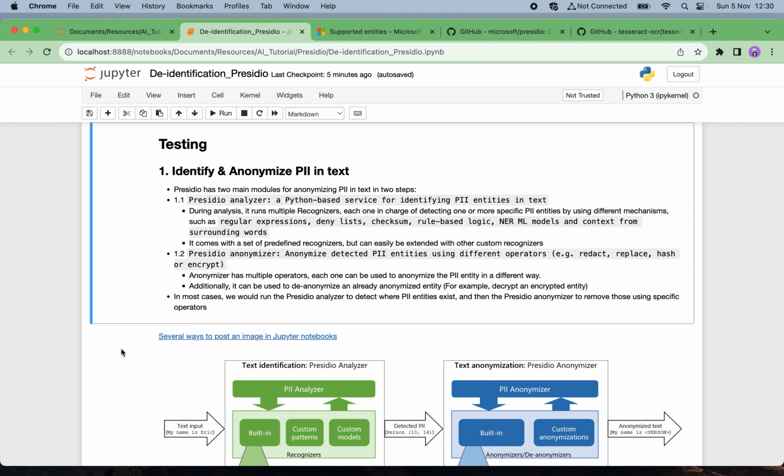First of all, let's do a quick test. As we know, to identify and anonymize personal sensitive information in text, there are two modules behind the scenes for Presidio to do so. One is called the Presidio analyzer. The other is called the Presidio anonymizer. The analyzer is a Python-based service for identifying sensitive information in text. During the analysis, it runs several recognizers, each taking care of recognizing one specific private entity, by using different mechanisms, such as regular expression, deny list, checksum, context words, rule-based logic, named entity recognition machine learning models, and many more. It comes with a set of built-in recognizers, and you can easily extend it.